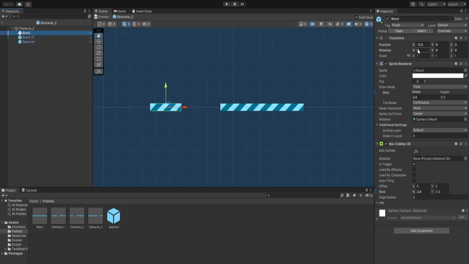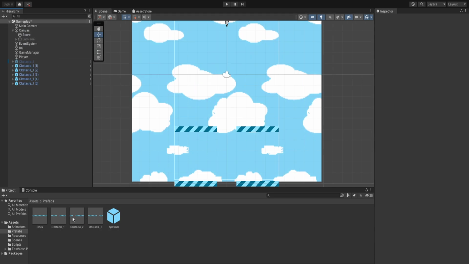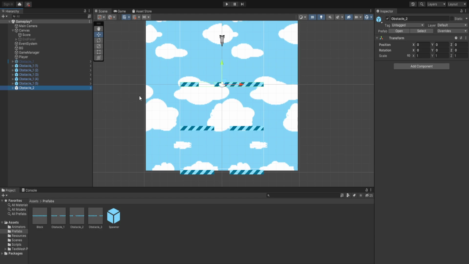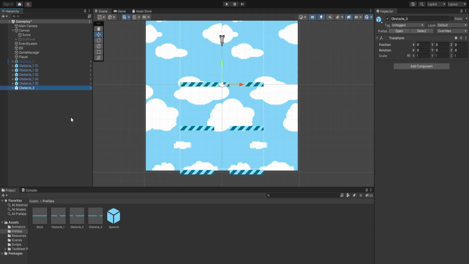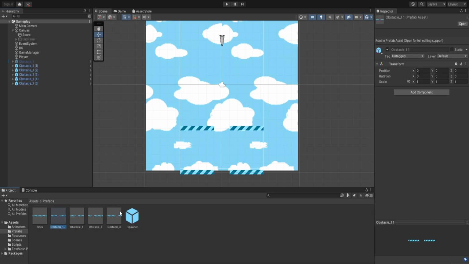Again, there's positioning negative 5.2. Now let's put obstacle 2 again. Now it is fine. So this is the obstacle 2, and this one is our obstacle 3. Now let's create the last two obstacles. So similarly, we'll duplicate the obstacle 1. We'll rename it to obstacle 4.